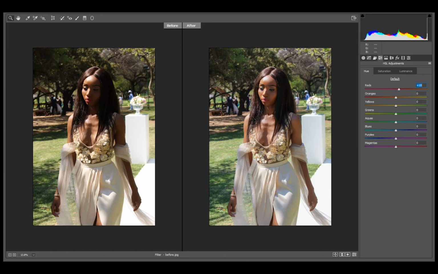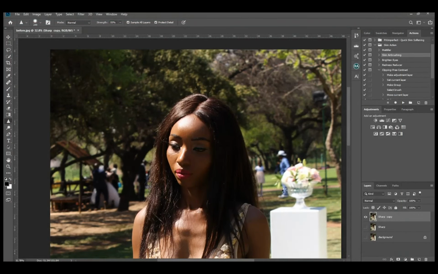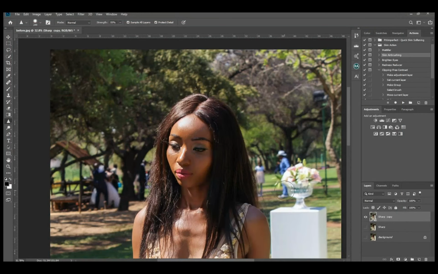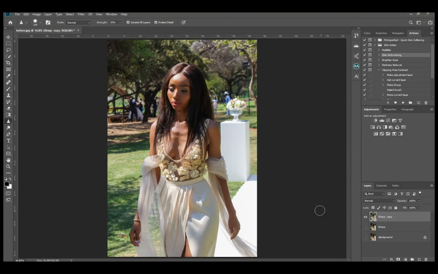So now that you've done, just select OK and let Photoshop do its magic. Here is the final image, and here is the before. So this is it, guys. This is how I fix my underexposed images. You can apply the same settings on your images.